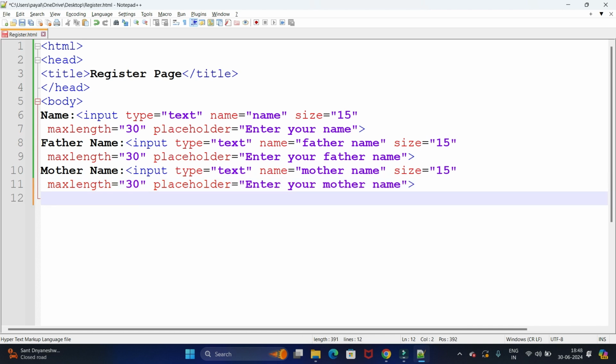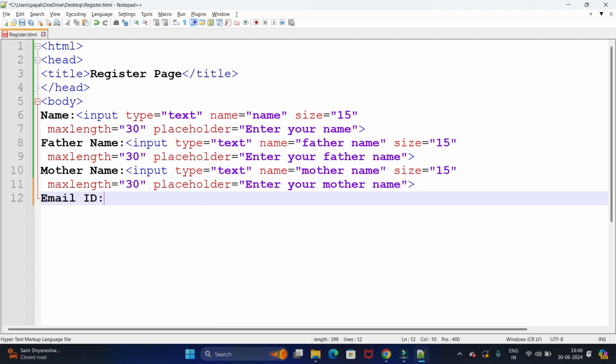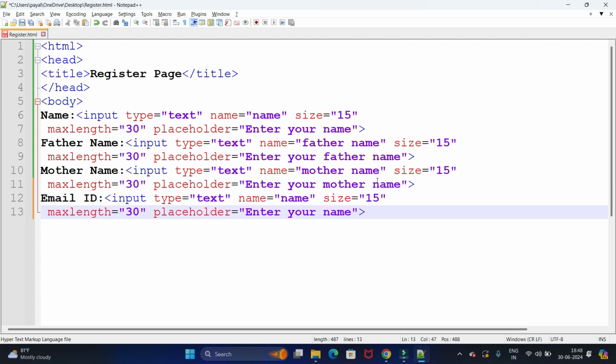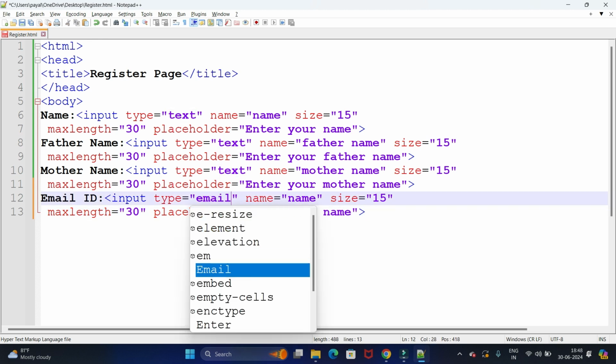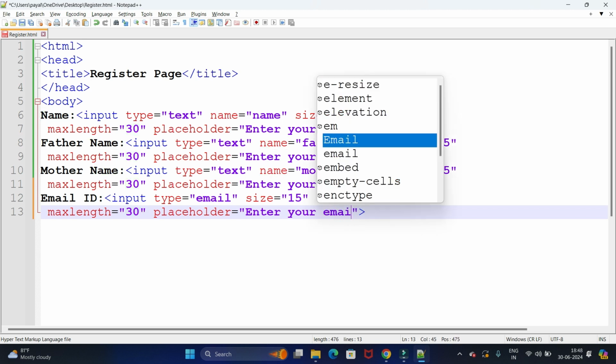Then we'll enter our email ID. So for the email ID, our input type will be email. Then the max length for this will be 50. For the email, we don't need the name. The size will be 50, max length will be 30, and placeholder will be "enter your email ID".